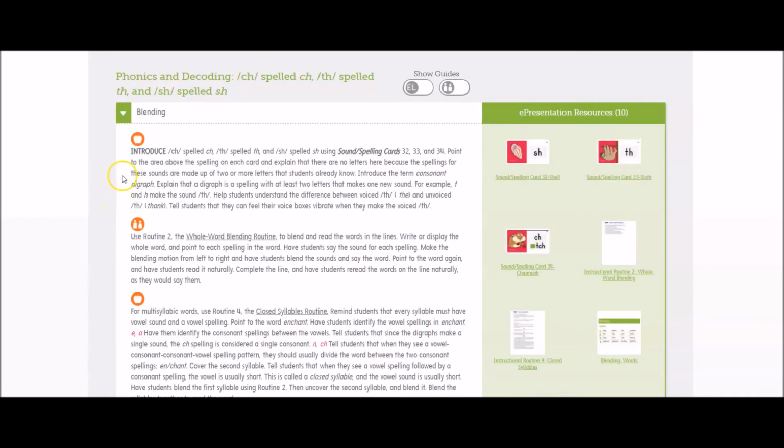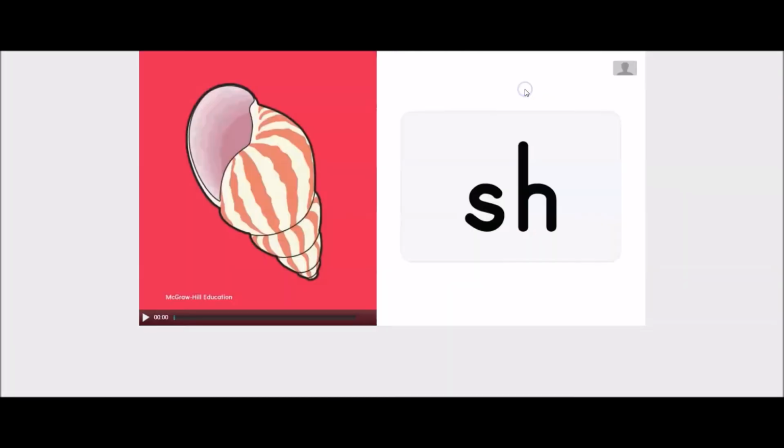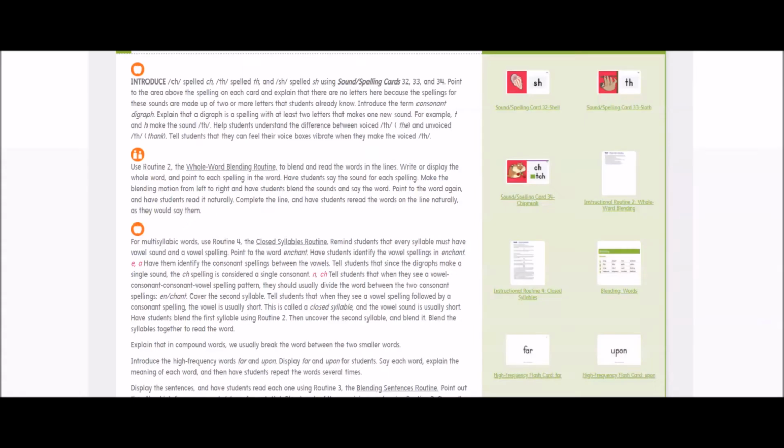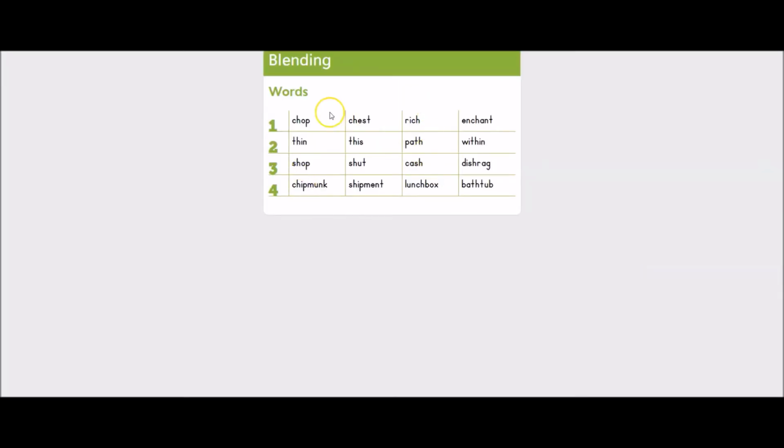Let's look at blending. As you can see, the teacher language is to the left and the e-presentation resources are to the right. You might have a reference to a sound card you can play for students. You may have an instructional routine card. You also will see the words that you're going to blend for that lesson.